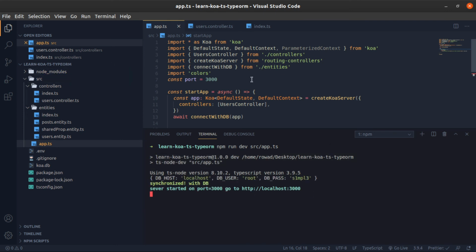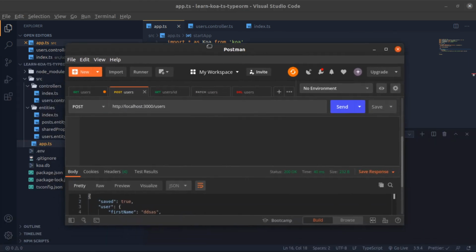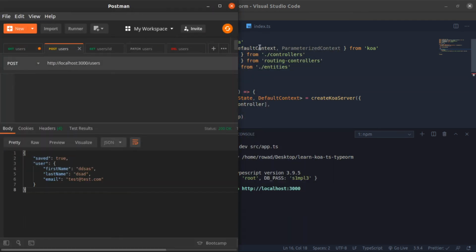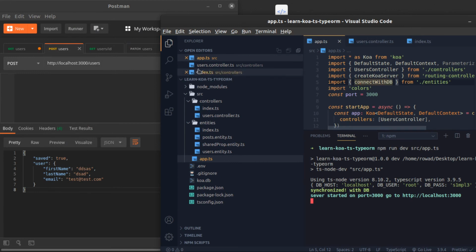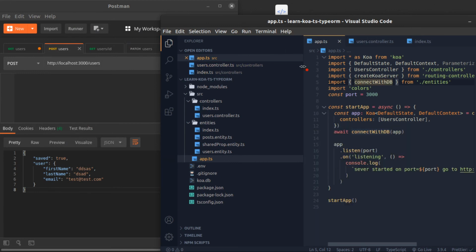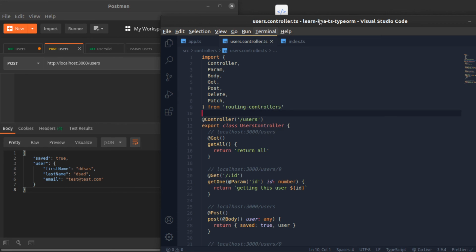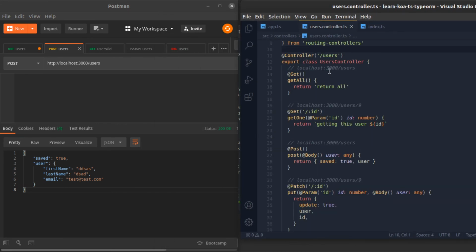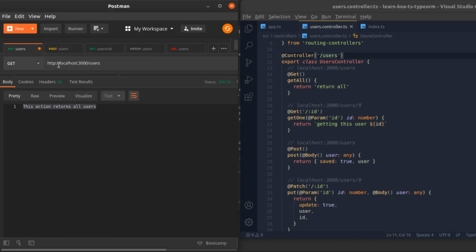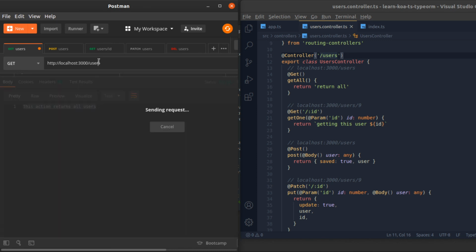Now let me open Postman and test all of these routes. Okay, so let me open it here. This makes this smaller so you can just see how the routes map. So first thing, we prefix all of these with users. So if you went to localhost:3000/users like this, and let's send a request. You can press Control Enter.